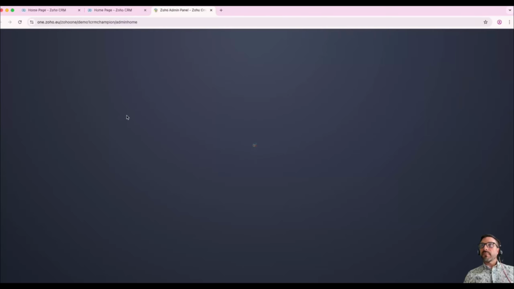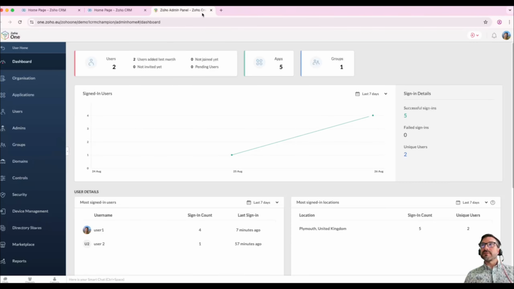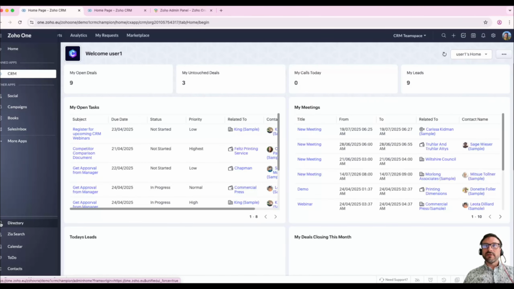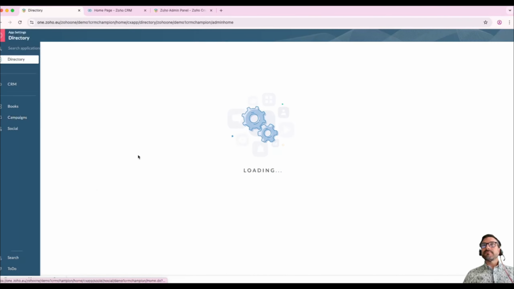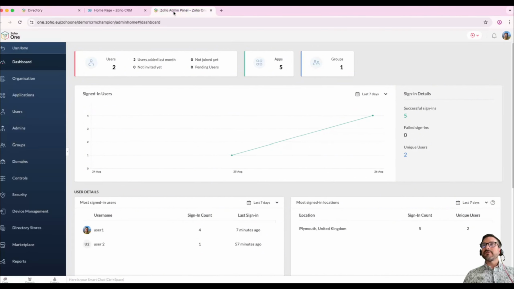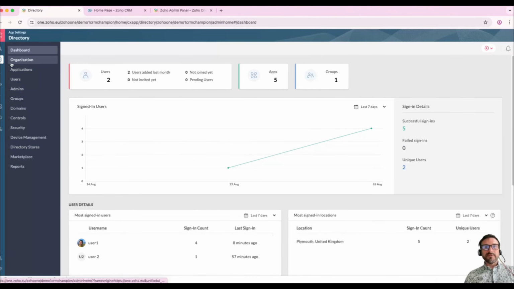I'll do that. This brings up the Zoho One directory panel, albeit with a slightly different GUI from the Zoho One. So if I go to the directory icon in Zoho One, you'll see that it's very similar. You've got the same central window and you've got the same menu on the left, but it just renders slightly differently. Again, it helps you to recognize which platform you're accessing it from. So let's go into the Zoho One directory.